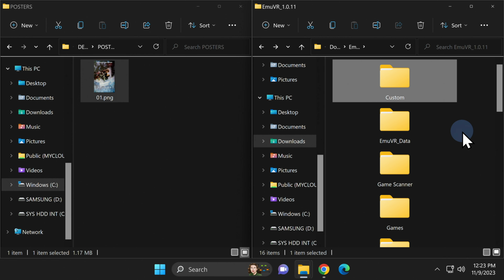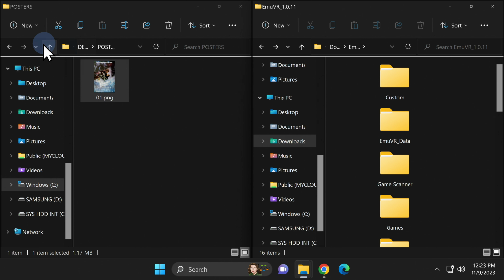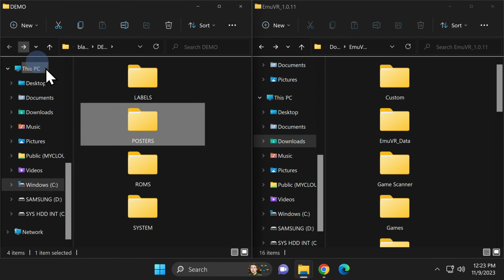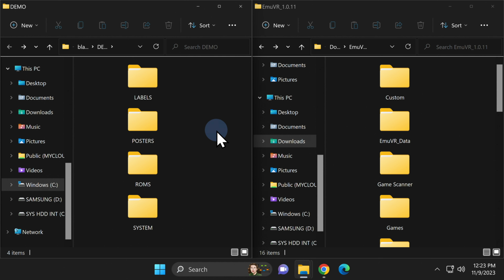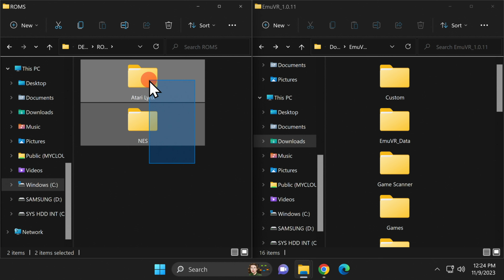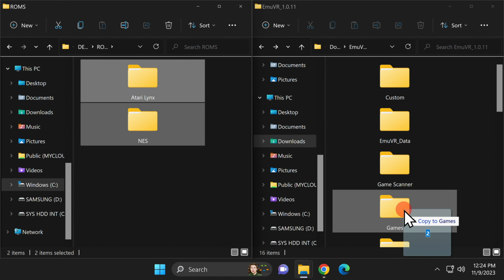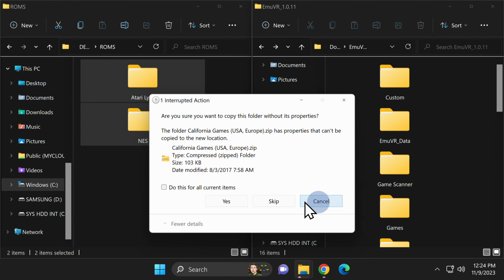Next up, let's get your game ROMs copied over into the proper location in the EmuVR folder. In this case, I have the game ROMs saved in a subfolder inside the ROMs folder in the demo folder. Inside the subfolder, I've got two subfolders, one that has a ROM for the Atari Lynx, and then one that has two ROMs for the NES. Grab your ROMs and drag and drop them into the games folder inside the EmuVR folder. It's best to keep your ROMs in subfolders, and you'll find out why in just a moment.